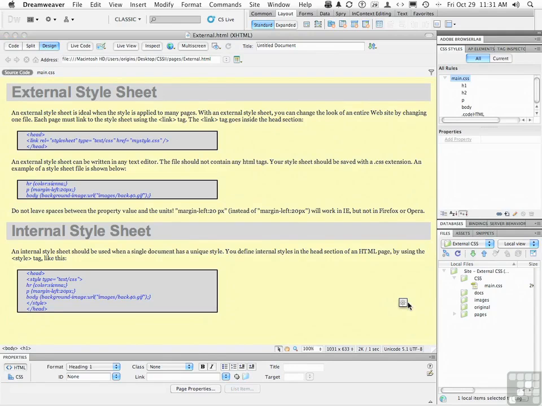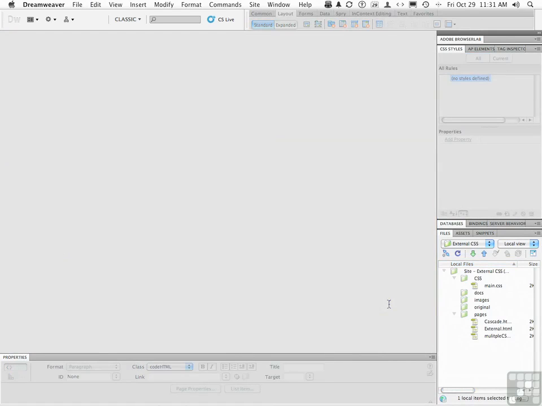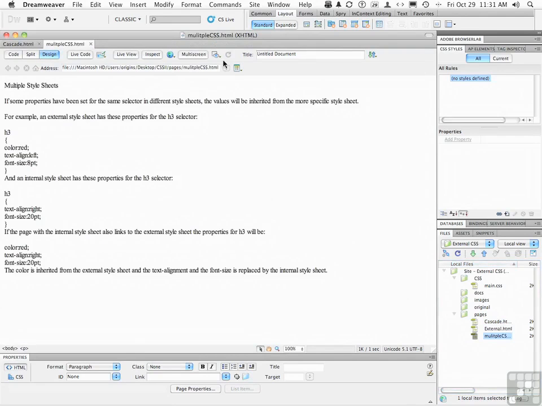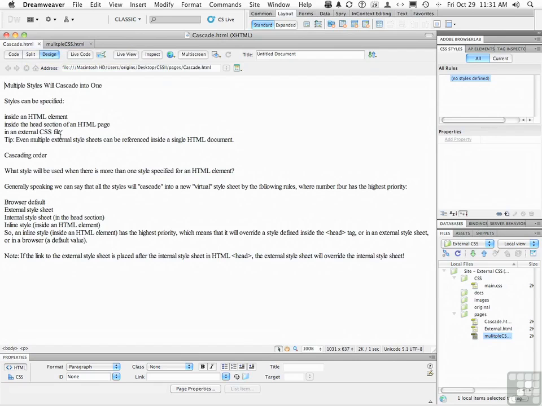We have our external style sheet attached to this document, but we have two other documents in Pages, Cascade and Multiple. So what we're going to do here, let's close this one out. If it asks you to save anything, click Yes. Open up Cascade and go ahead and open up this one too. So we have Multiple CSS and Cascade open again, boring text. Let's start with this one.